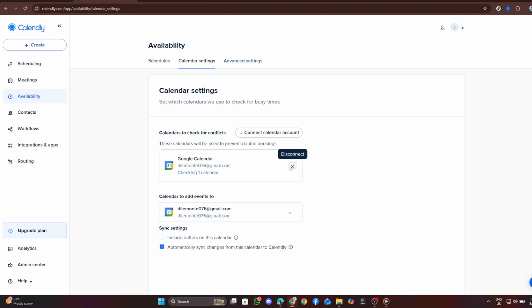After you click to disconnect, a confirmation prompt will appear on your screen. This prompt is a security measure that asks you to confirm your decision to remove the integration. Make sure to read the prompt carefully before confirming your choice. Once you confirm the disconnection, your Google Calendar will be successfully removed from Calendly.